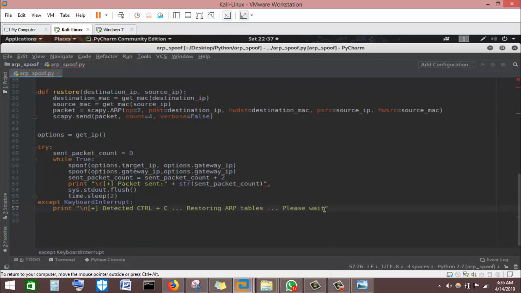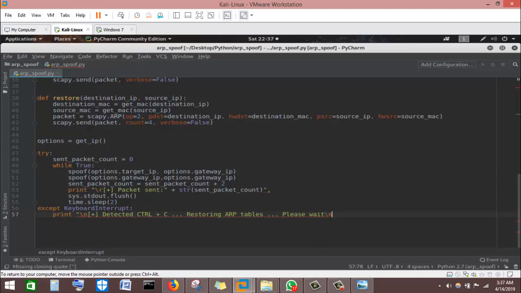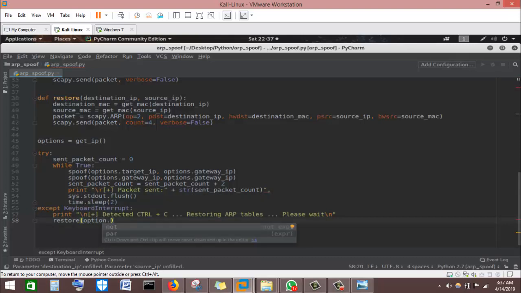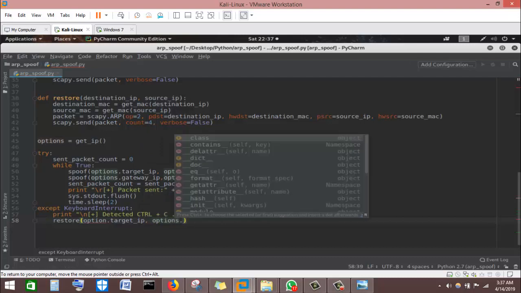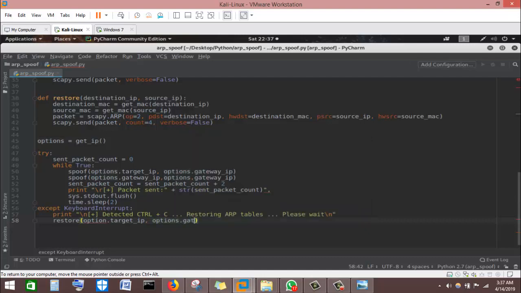New line character. So we have a new line character. Start printing out the message. Alright. Then after printing out this particular message, now we clean the ARP tables by invoking the restore function. We invoke the restore function, and then we pass to it as arguments options.target_ip and options.gateway_ip.